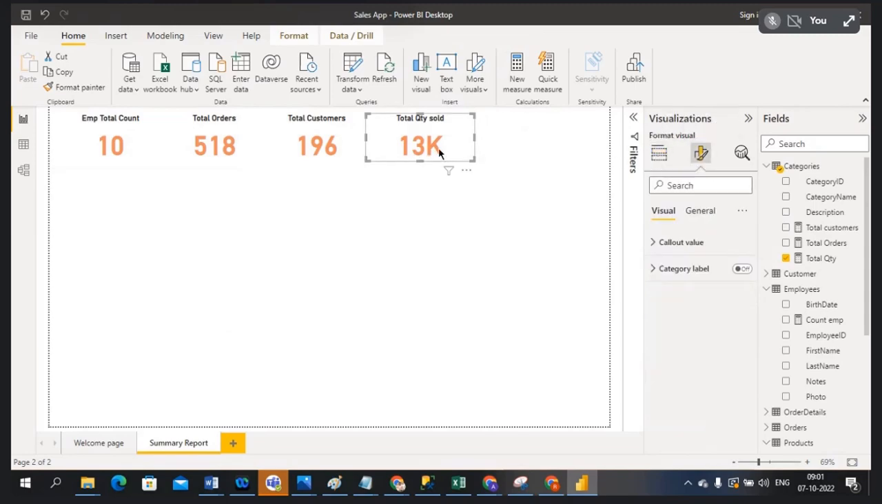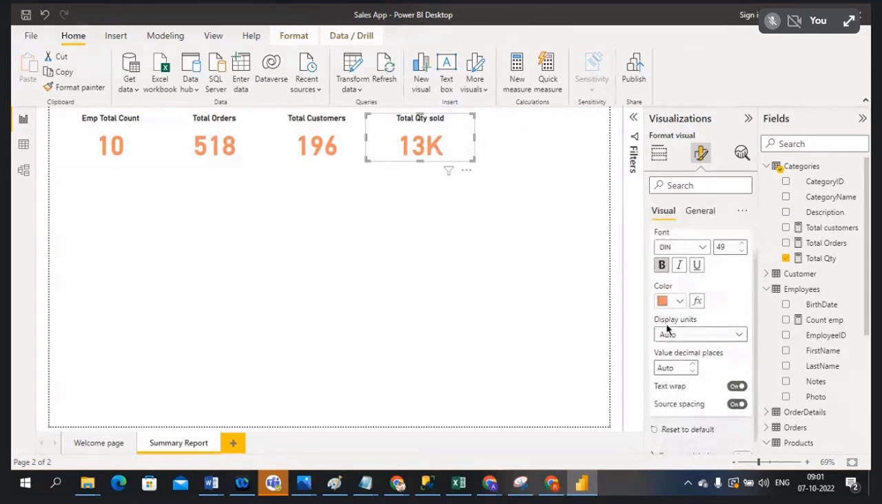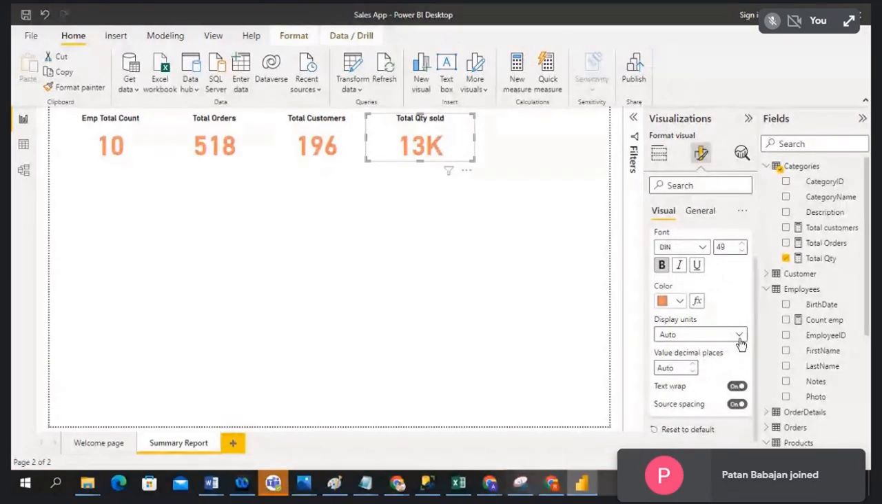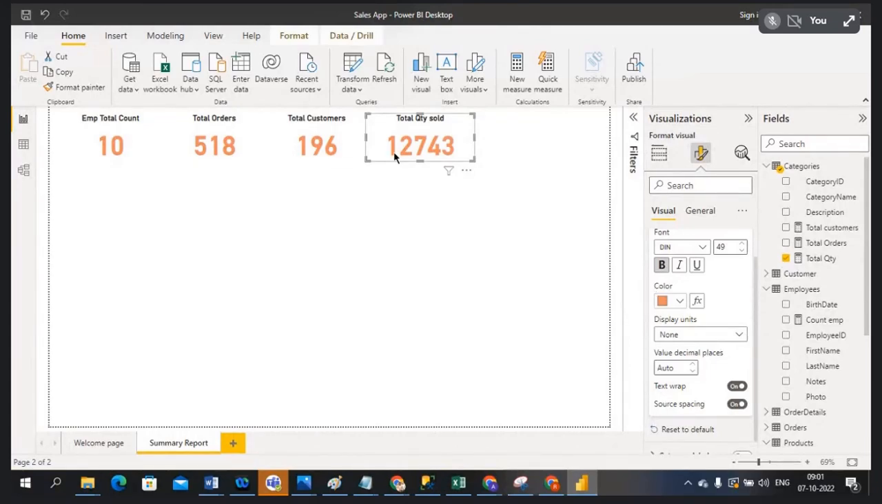Now 13k is showing. Okay, go to the format. I don't want to show 13k like that. So the callout value is there here. For that go here. So display units is there, right? That is auto. So if I keep it none, it's coming 12,743, the exact number. Round figure it's making 13k, but a lot of difference is there, so I don't want it like that. So I want to keep the full number here. Okay, keep it like that.